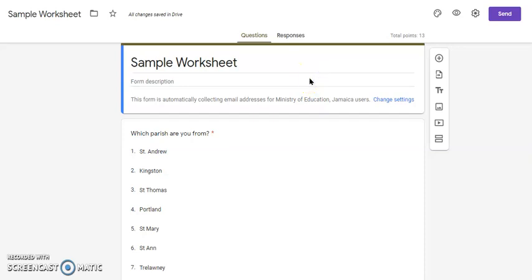Okay, hello everybody. Now we're going to take a look at adding a checkbox grid to our Google form. A checkbox grid is very similar to a multiple choice grid, but there's a slight difference. With the multiple choice grid, you could only select one answer in each row. With the checkbox grid, you're going to be able to select multiple answers. So let me show you how that works.